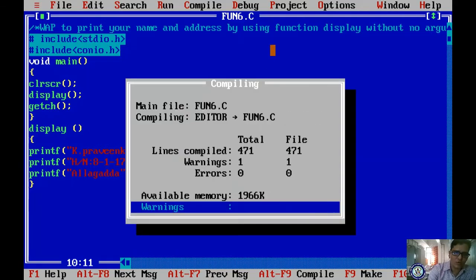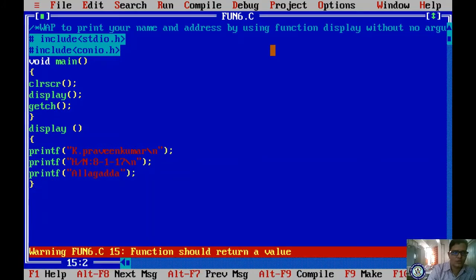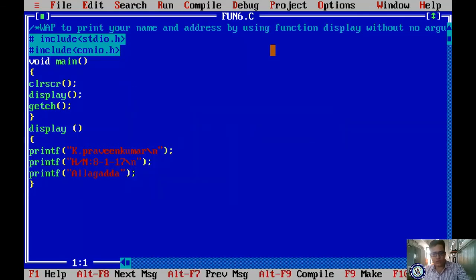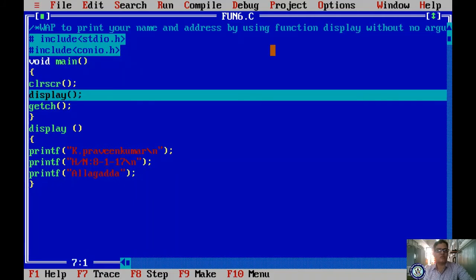Okay, now I'm compiling and a warning is there. What is the warning? Function should return a value. It doesn't require that; it is only a warning. We can ignore it. So it is a display, right? Let me check. I will show you how the sequence of execution happens. Now I am pressing F7, main function. It immediately comes to the clear screen, display function.